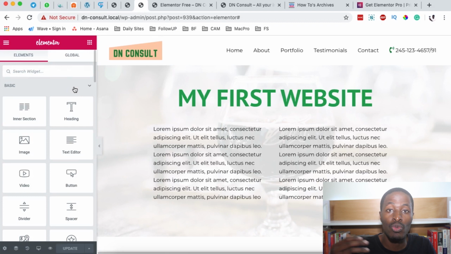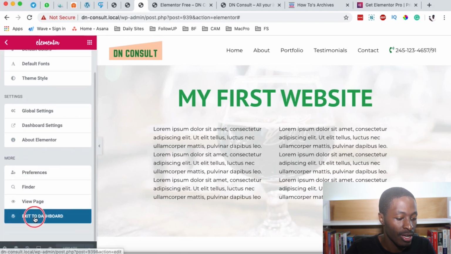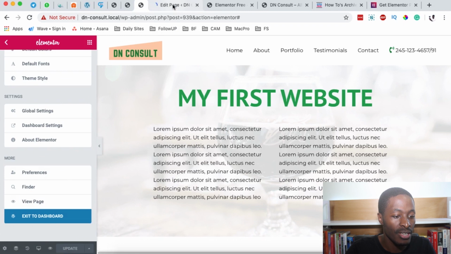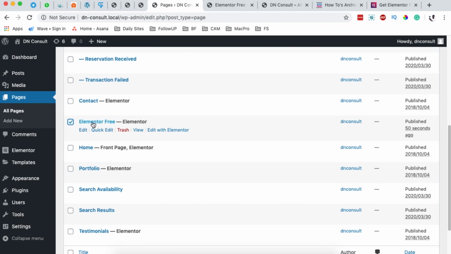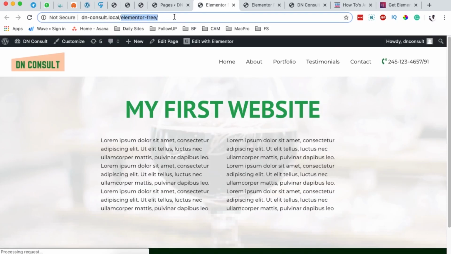So when we head back to our WordPress dashboard, we are going to come over here to the hamburger icon and then exit to the dashboard. And now when we go to the pages, you realize that our page called Elementor Free over here has been published 50 seconds ago, and now it is live on our website. So if I say preview, you see that we have a new page called Elementor Free. So that's how you can create pages and add sections using Elementor in the free version.